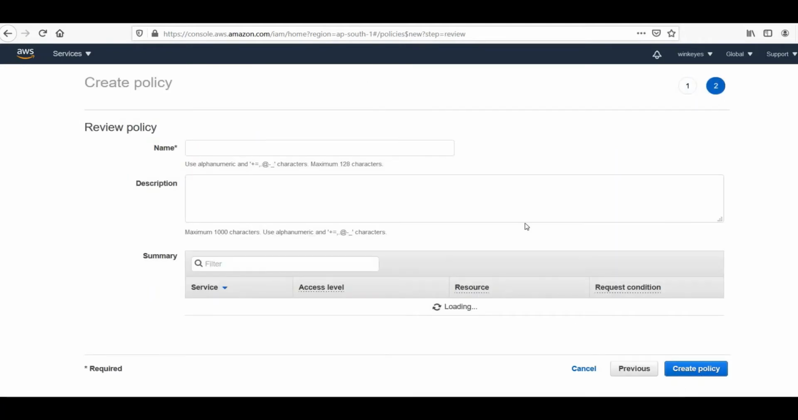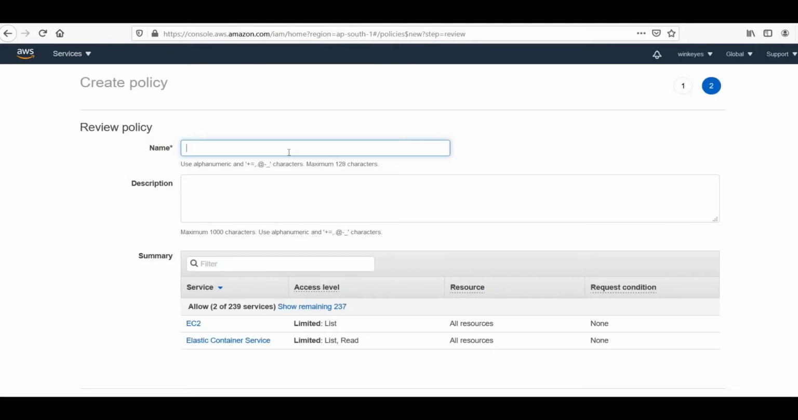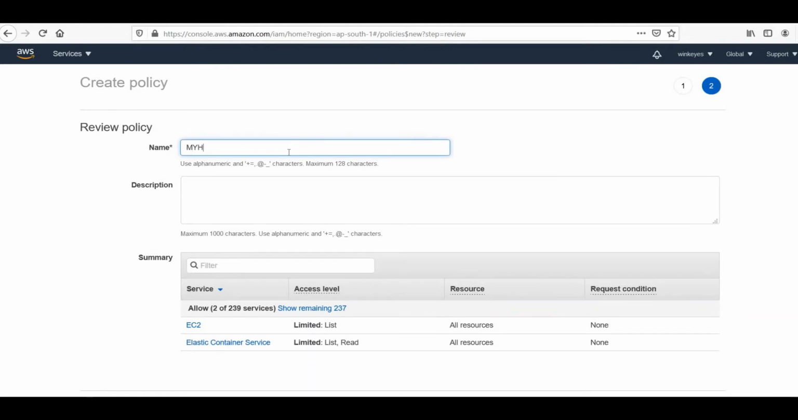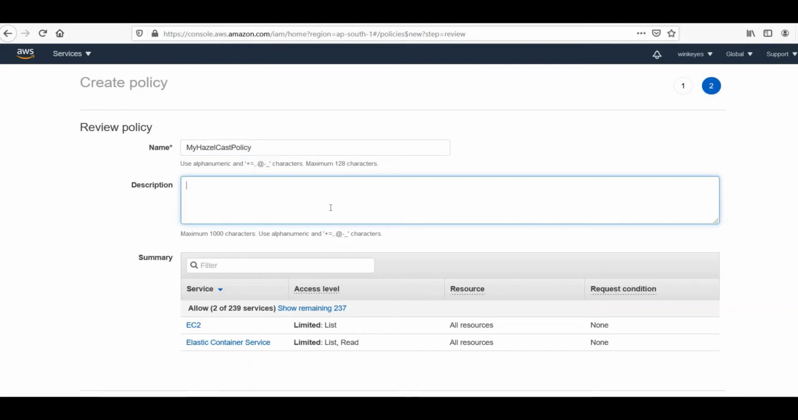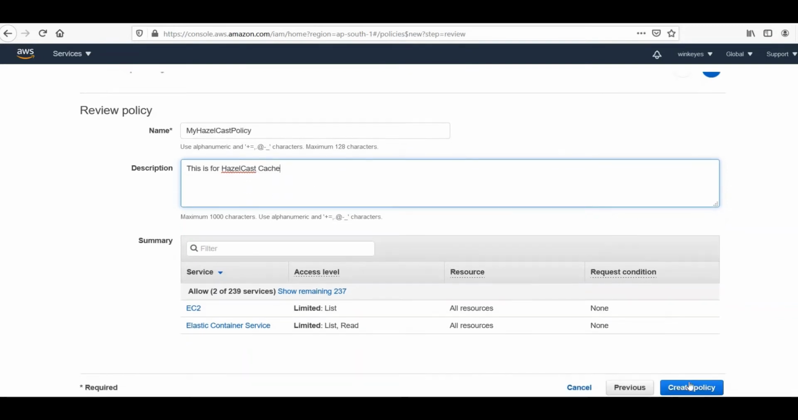Review the policy, and we'll give it a name like my Hazelcast policy. You can give the description like this is for Hazelcast cache. Okay, and we'll create the policy.